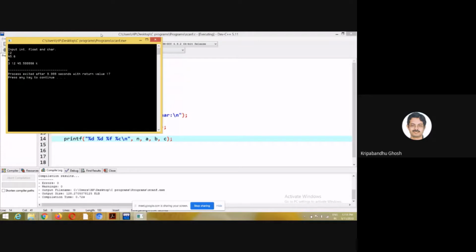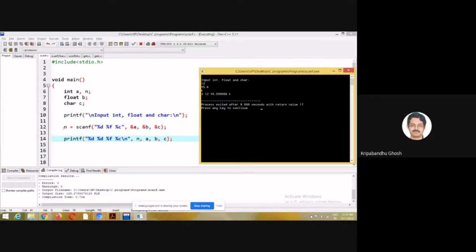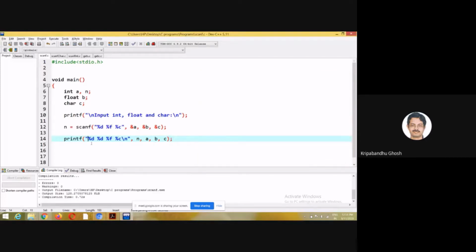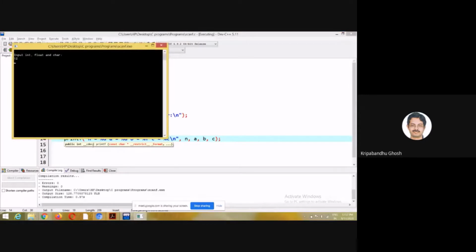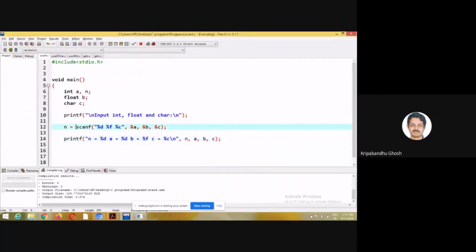Okay, so what is it printing? Let me be more specific. So 3, what is 3? 3 is the value of n. Let me run it again. So 12, 34.5, and say I. You see that in n, I have printed the value returned by scanf.